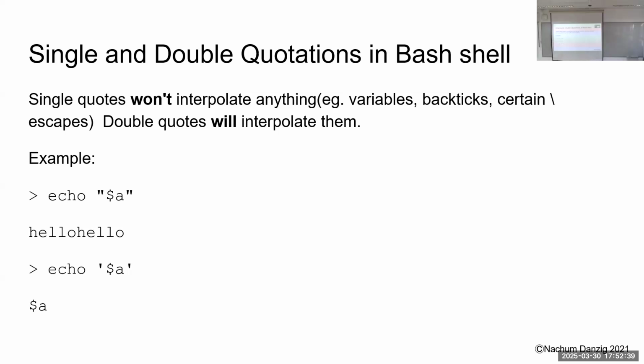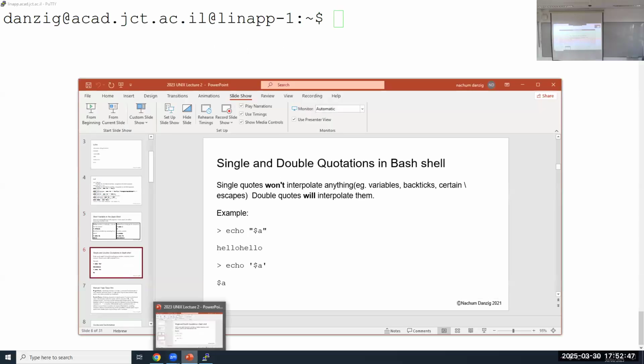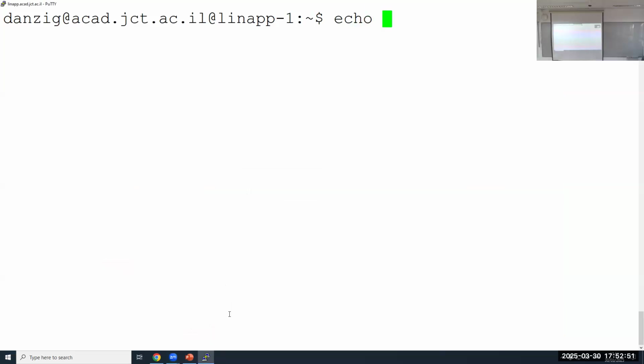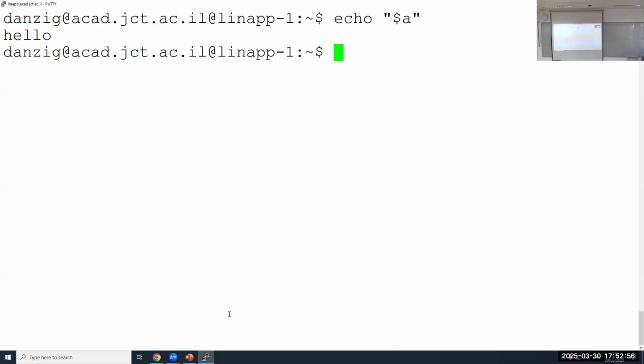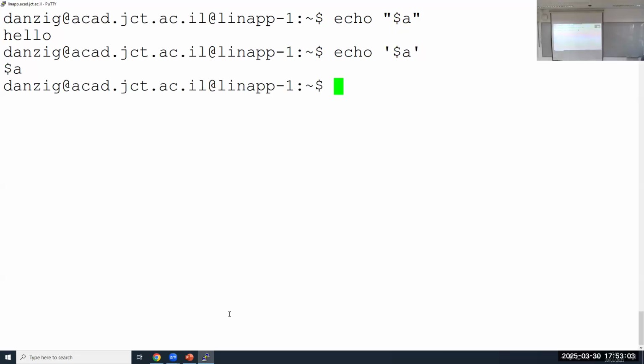What's the difference between this and this? Let's again try this example out. Let's say I do echo $A. What's it gonna print? Hello, because that's the variable. But if I do it like this, then it's just gonna print the literal string. In other words, I'm telling it, do not interpolate. That is the word. Do not interpolate.